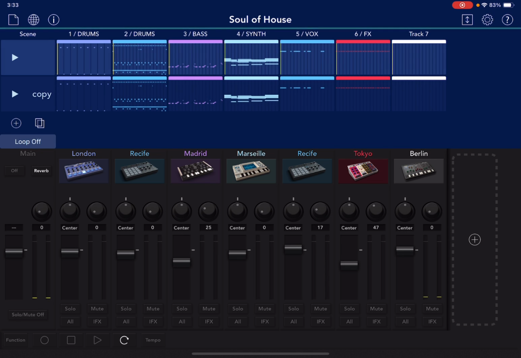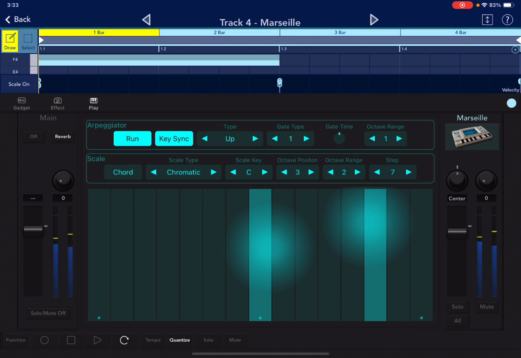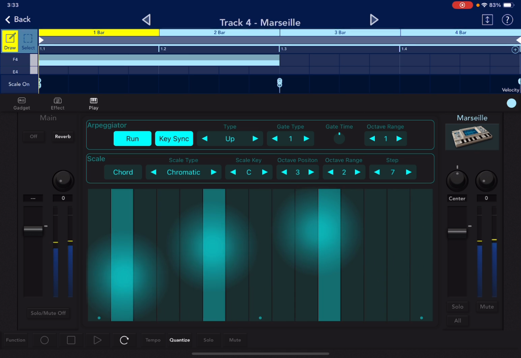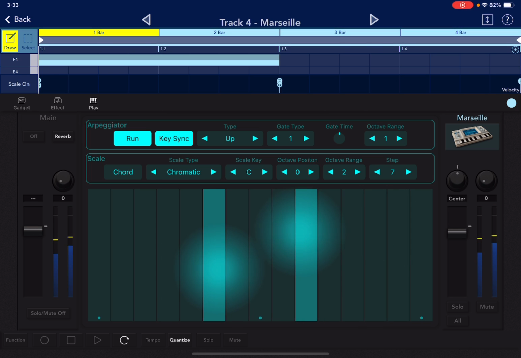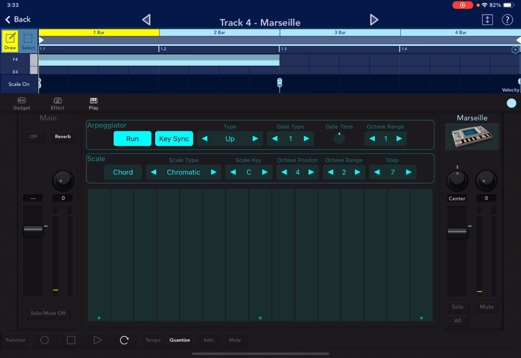Probably not the best example. Let's go to, thought we had, there we go. Let's go here. Play. So it's a chord. Turn off chord. Individual note. There's a run for the arpeggiator. Change the key. You can, let's just stick with C. Octave position, go down a couple. Can't even hear it because I'm on the speaker. So lots of options here.